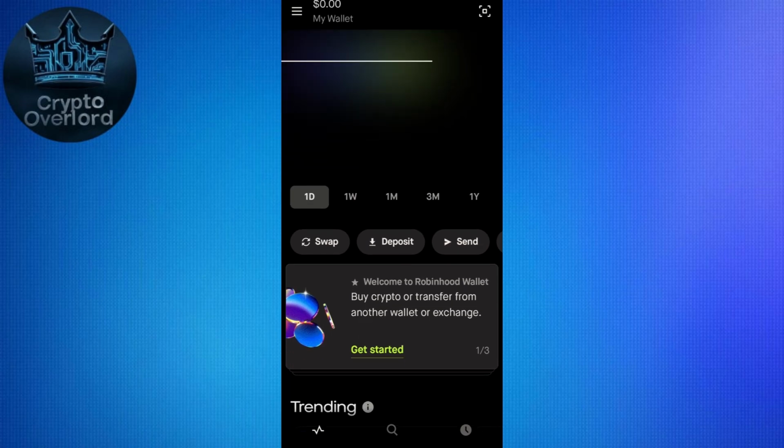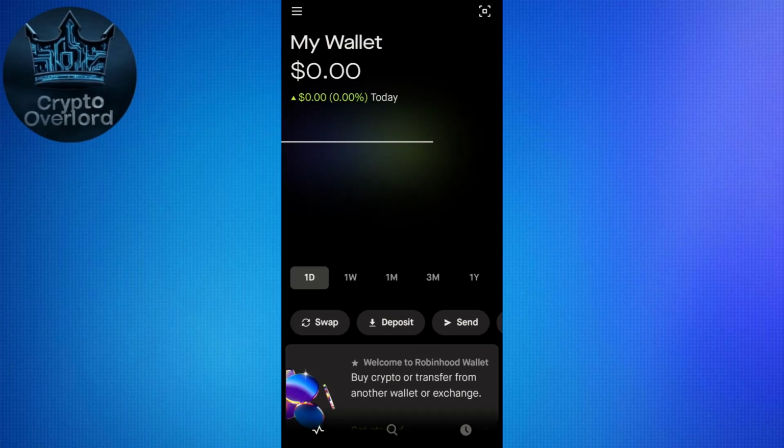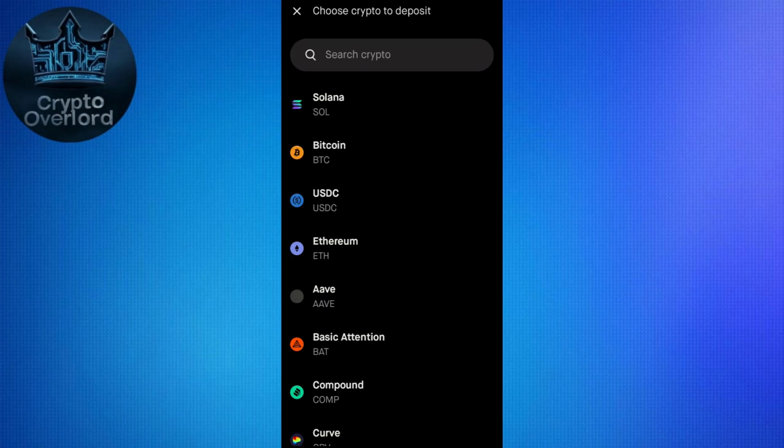Here in the top, you will see the assets that you have in your Robinhood account. As you can see, currently I don't have any assets. So if you don't have any assets, you can also directly purchase crypto in your Robinhood account. In order to purchase that, you need to simply tap on the deposit option here on the home page.